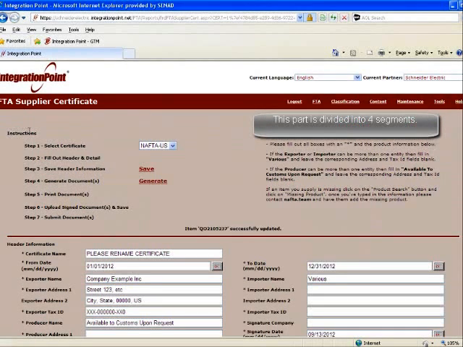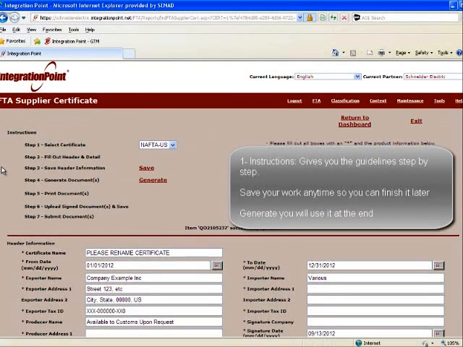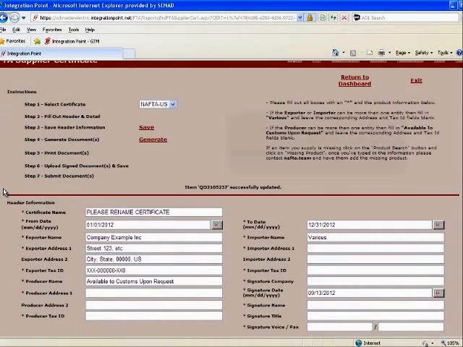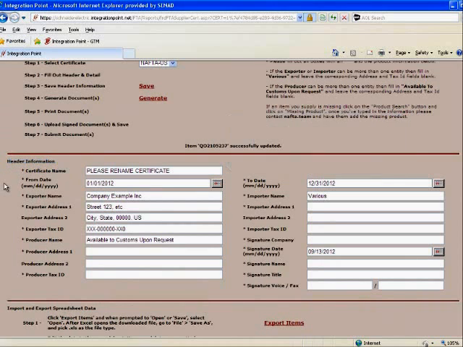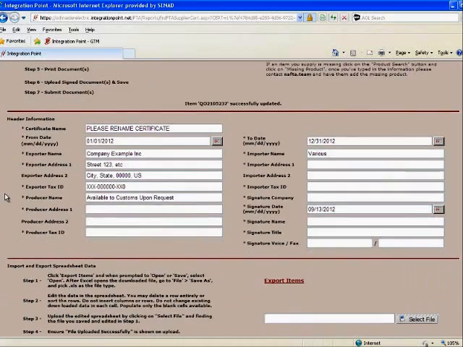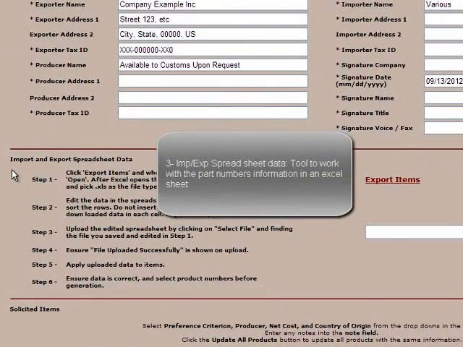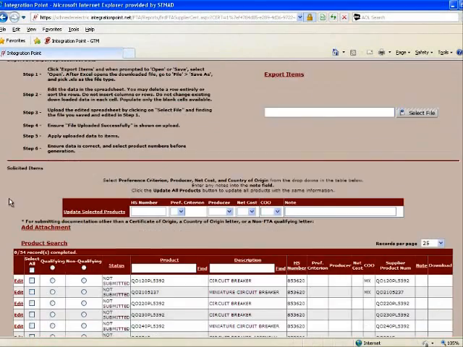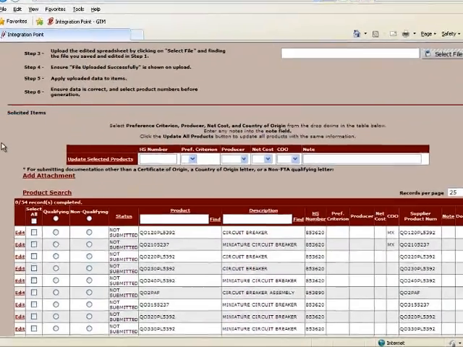The request is divided into 4 sections. First, instructions give you the guidelines step by step. Second, the header information section is the space to fill in exporter and importer information. Third, the import and export spreadsheet data section, a tool to download and fill in the information of the part numbers in an Excel sheet. Fourth, the solicited items section is a secondary way to fill out the information, useful when you have just a few part numbers to complete.